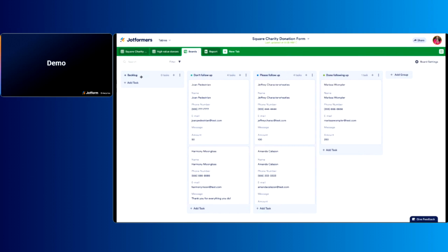Anytime somebody donates, they're going to get added to the backlog. If they've donated less than $100, I can move them to don't follow up. We don't need to worry about those people. If they've donated more, I can move them to please follow up. Maybe I want anybody on the team to be able to jump in and follow up with those people. So let's say the first person in the morning comes in and clears the list here.